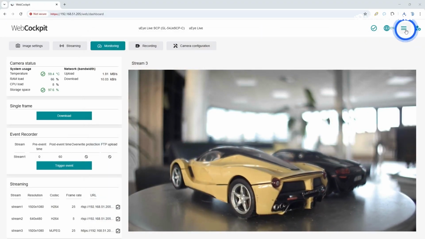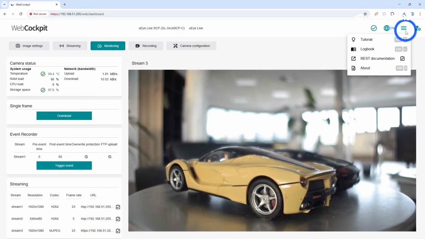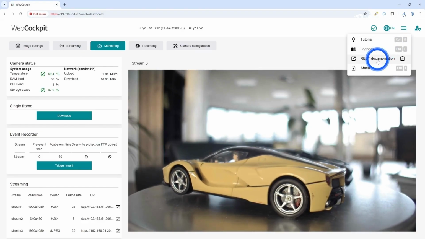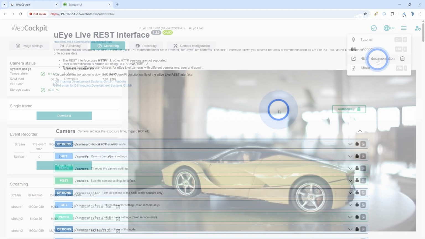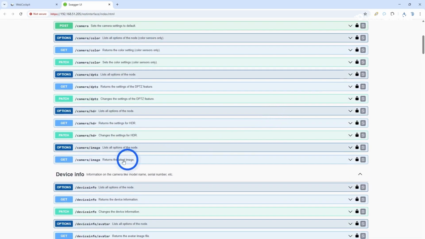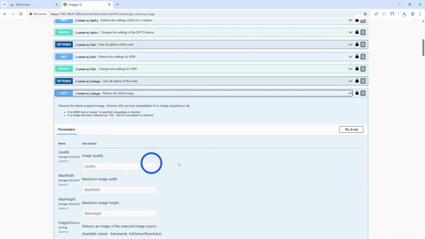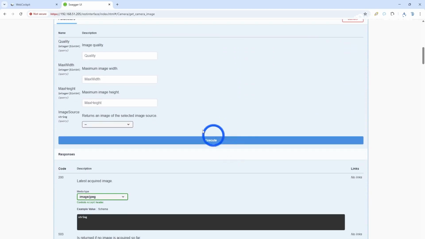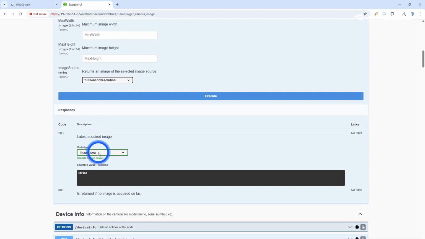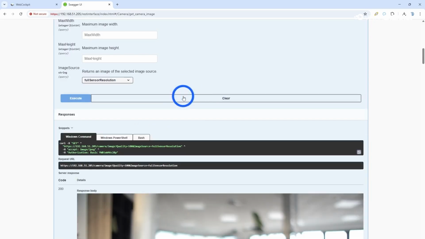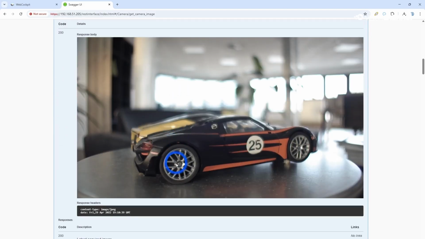If we take a look at the corresponding REST functions, we can see that there are more settings available for this single image capture. The Get Camera Image function offers parameters for quality, width, height, image source, and even image type, so whether JPEG, PNG, or an uncompressed bitmap. With the integrated Swagger UI, you can try out the REST function by executing it directly, and the image is even displayed here. This way you can explore any other camera function and try it out immediately without having to program anything.